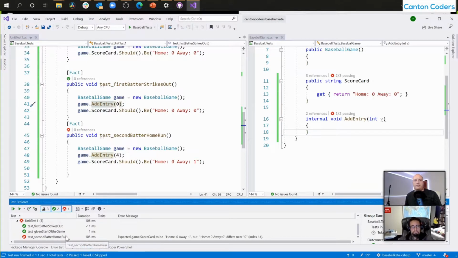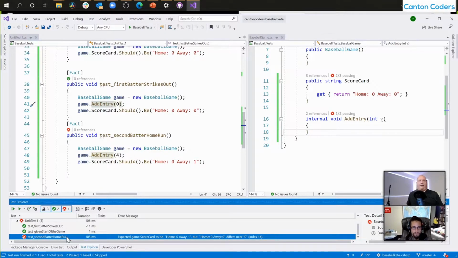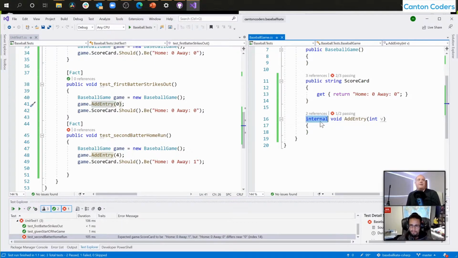But now our test is failing, hooray. So what's the easiest way to make that pass? Just return exactly what you're expecting. Do I have to change this internal to public? Let's leave it internal for now. We can go into the in-depth stuff with C# about protection, but if anyone asks you that question in an interview, come on now.